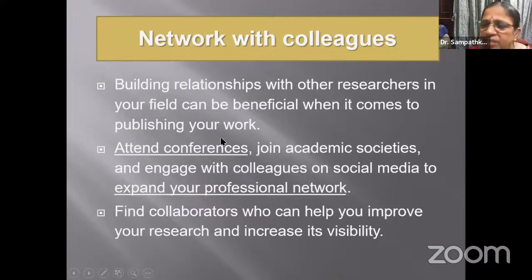So you should have researchers. You should be in communication with other people also, about what they are writing and what research they are doing. Building relationships with other researchers in your field can be beneficial when it comes to publishing your work. Now, suppose you are doing some cardiovascular disease, you should be in touch with the cardiologist. If you are taking myocardial infarction in pregnancy, you would not have seen any cases, but you should be in touch with the PhD people, the cardiologist and even the anesthetist, to see whether they have seen such cases and what the result was.